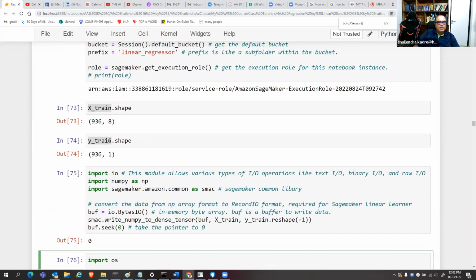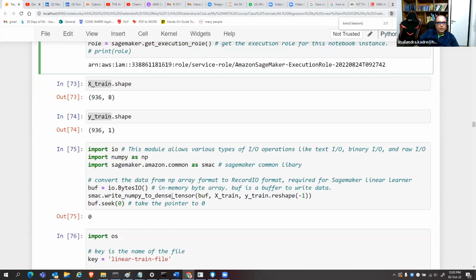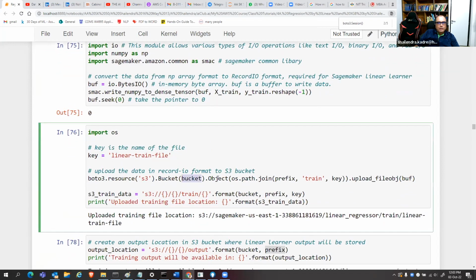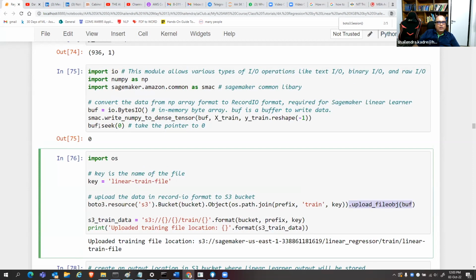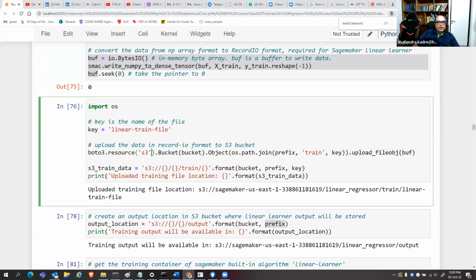Here you see, we got a default bucket. Then we join the path with the prefix. You are concatenating the prefix, then getting train, and then the key. It will be printed later on. Then we upload the file object of whatever we had written in the buffer. Now we are writing that into the S3 bucket, and with this we provide the complete path.